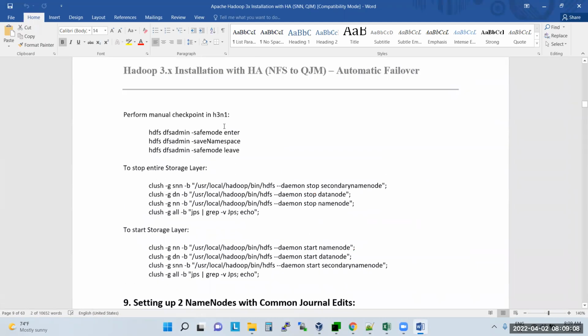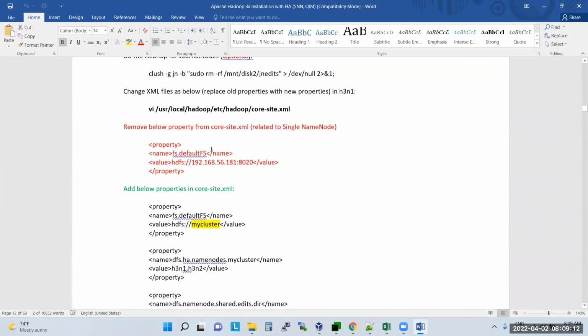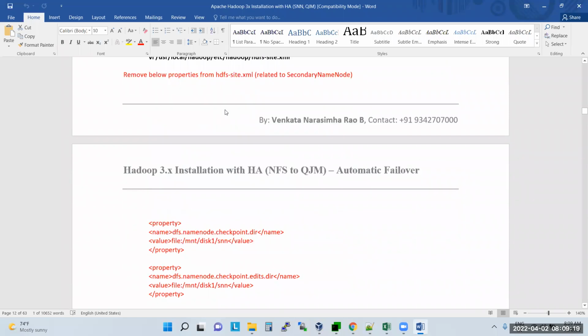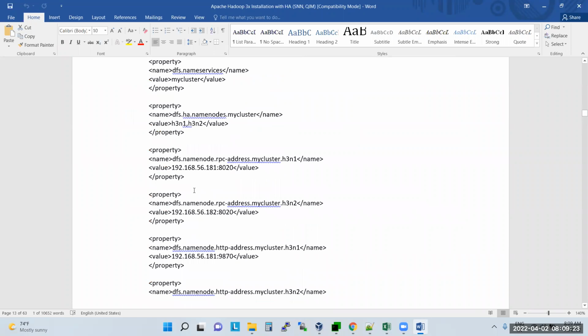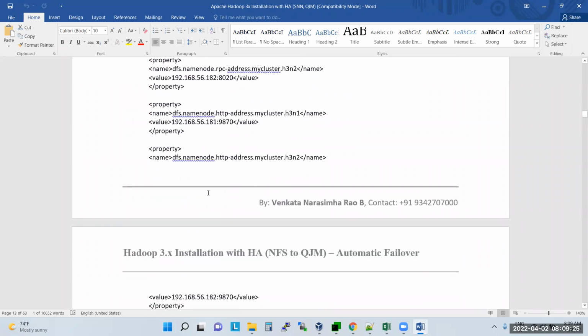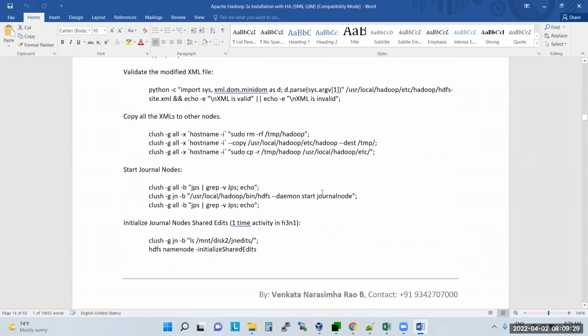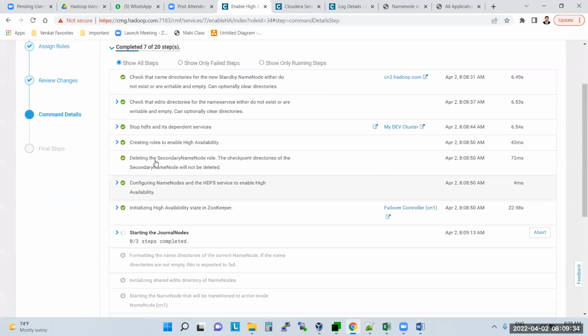So to enable this, what we did: we put a common name like my cluster here. Then we added these 2 properties. Then we added the journal node properties. Then from the HDFS side we removed these properties, and we added these properties. After that, what we have done, we started the journal nodes. Same thing will be happening here. Start the journal nodes.